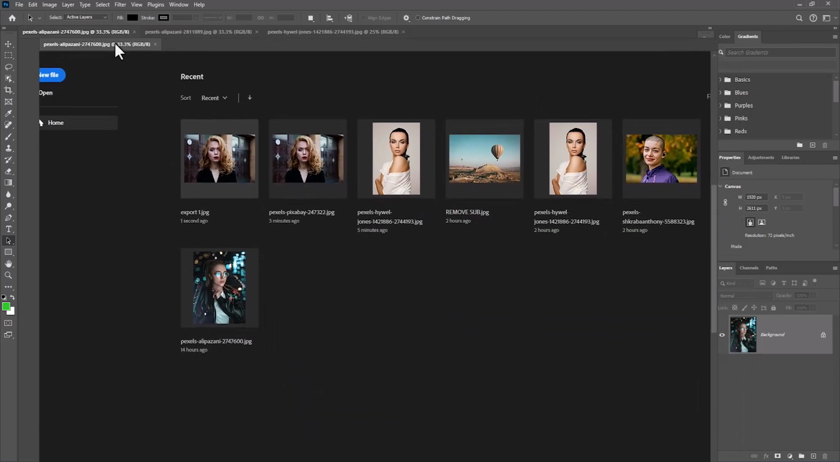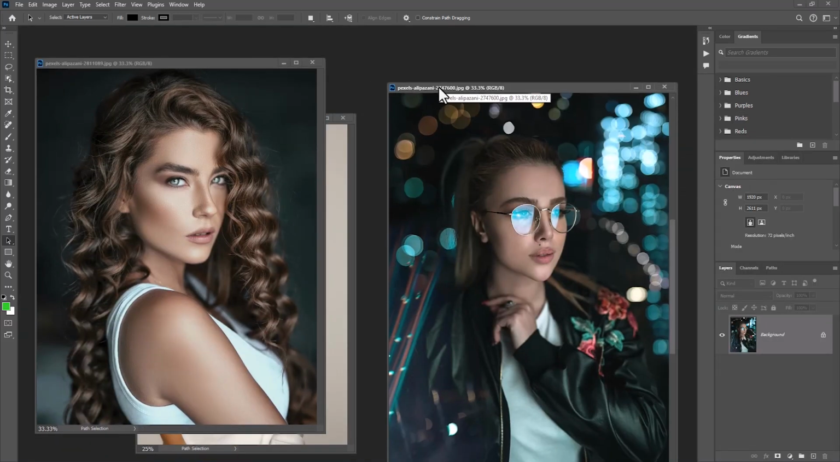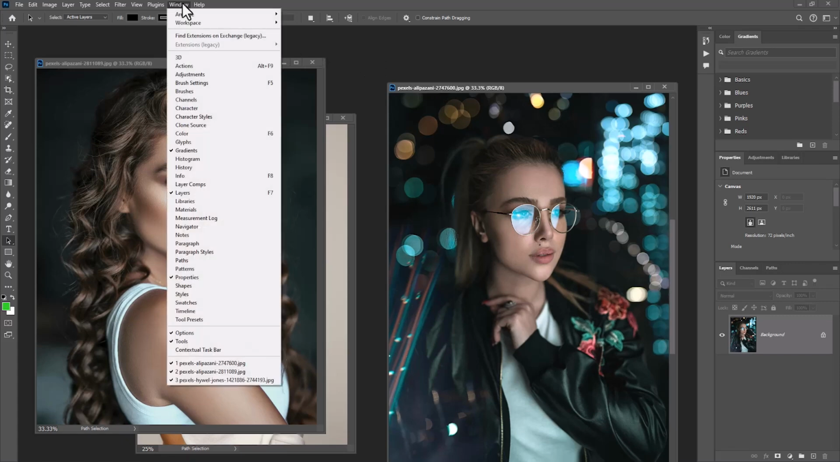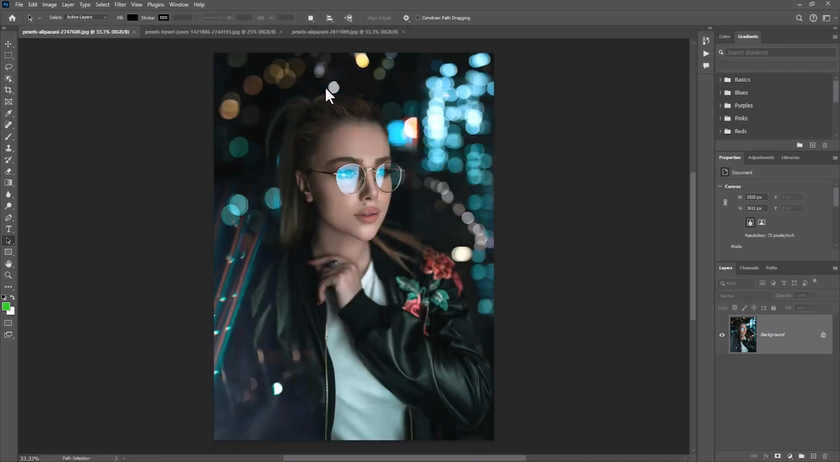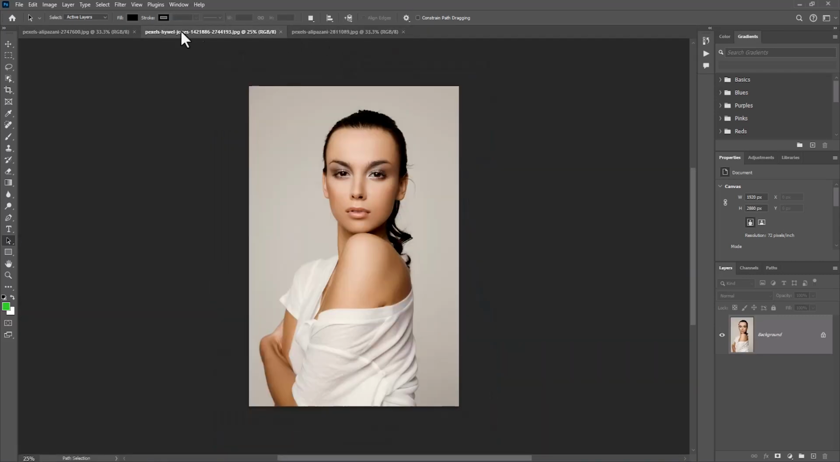You can also pull out your documents like this in Photoshop, and if you want to arrange them all back as tabs, all you need to do is go over to Window over here, select Arrange, and select Consolidate All to Tabs, and we've successfully arranged them back as tabs.